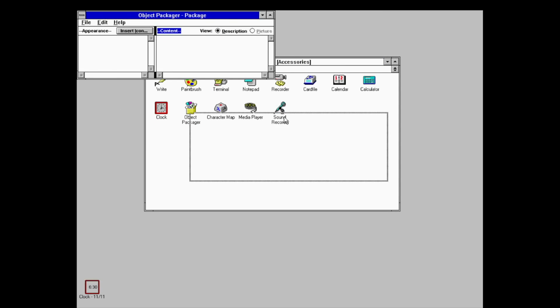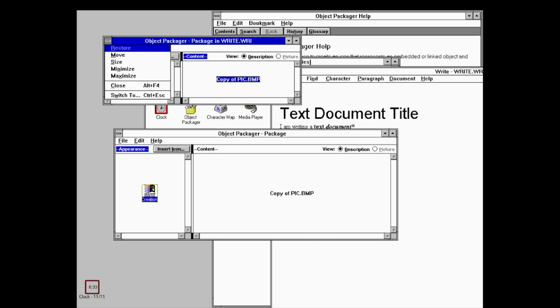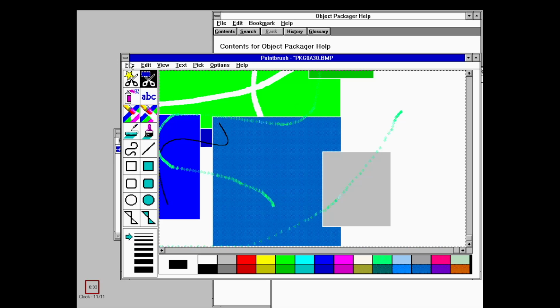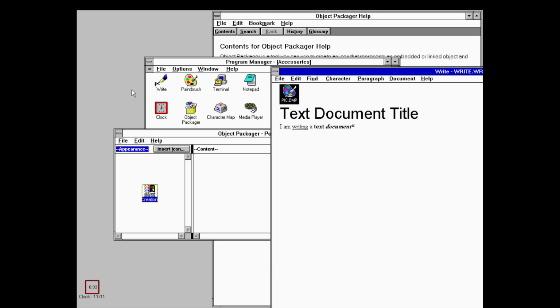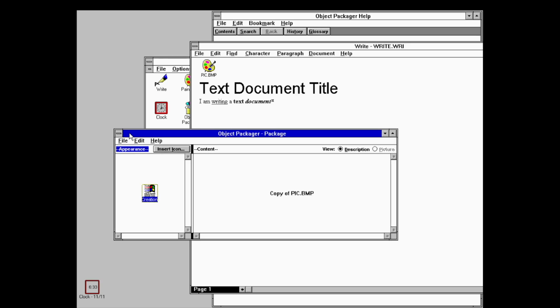Object Packager. Find out what this is. Oh, I see what this is. Because I remember doing this in Windows XP. I used to do this in my documents all the time. Put like spreadsheets and presentations and Word documents.